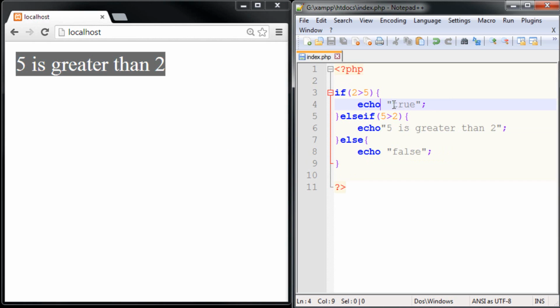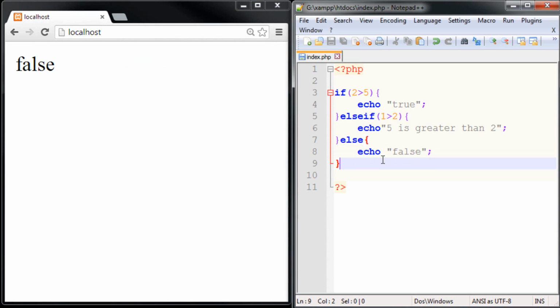That's because the first one, it tested if 2 is greater than 5, it's not. So this does not get ran, it goes to the else if. And that is true, so it gets ran. But if this was a 1, it's going to go to the else, false. Alright, cool. So those are the 3 basic if statements.